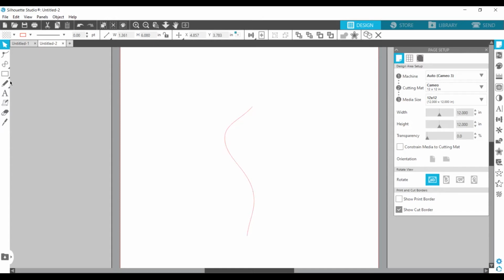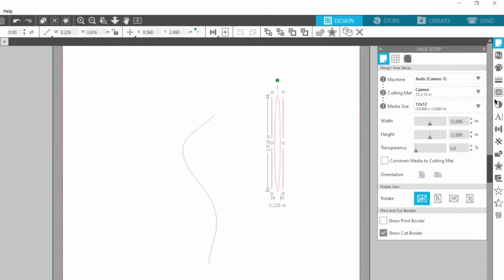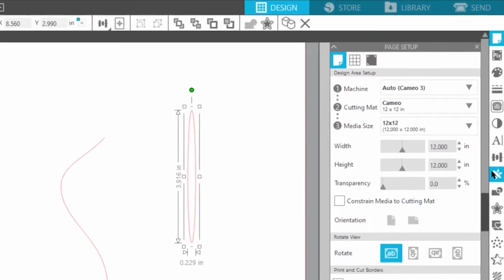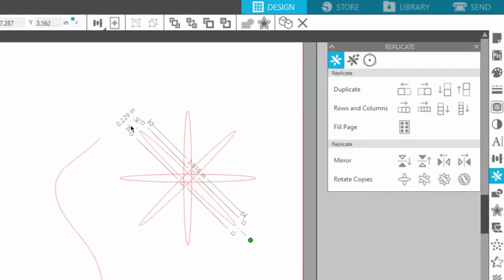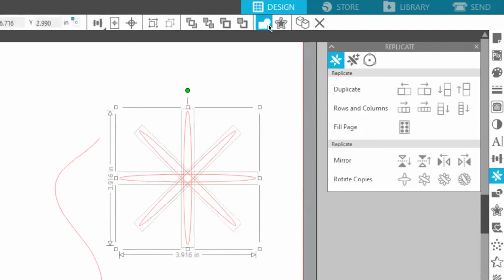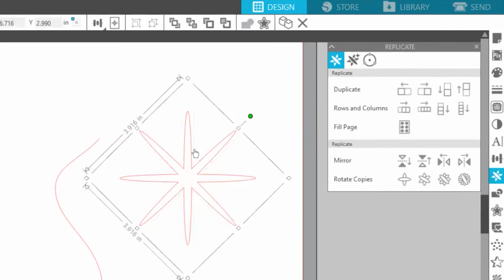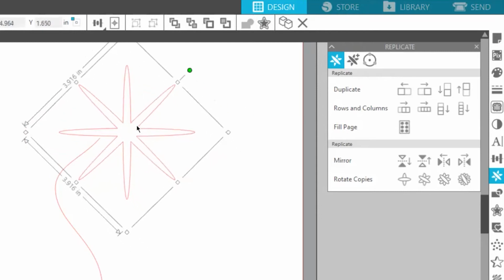And I'm going to make myself a flower. If you guys were in the snowflake class or anything, you remember this? I want that to be really narrow. I'm going to come over here to the replicate panel. And this is going to replicate and rotate 3 copies. So I go like that. And then I'm going to select all of those. I'm going to weld them. And now I have a flower. So I'm going to put my flower up here.